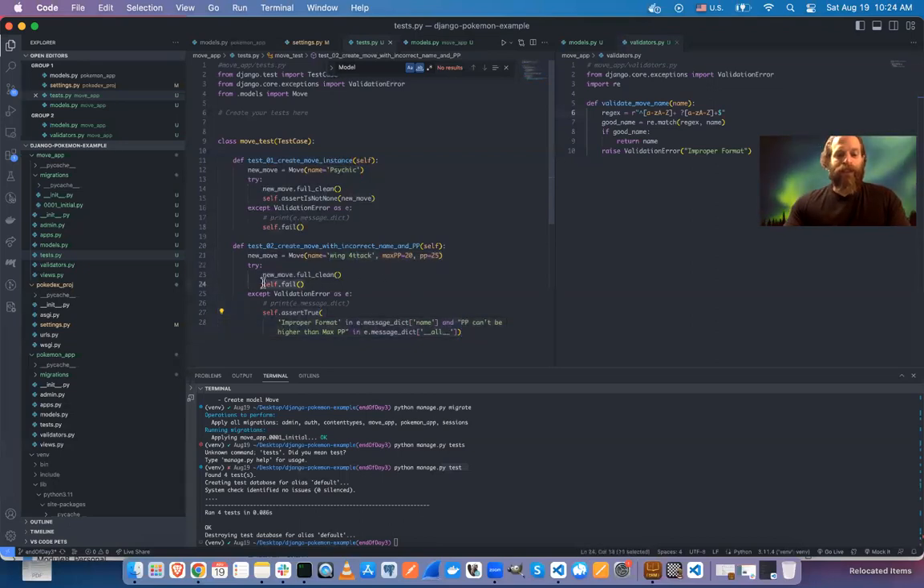If it doesn't fail, if instead we give it a bad model and it passes, then there's a problem, because I don't want this garbage in my database. So if it doesn't fail, then we have a problem.